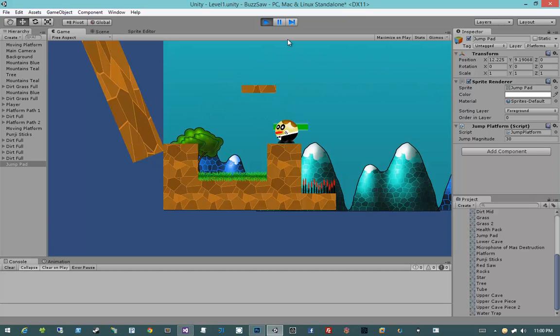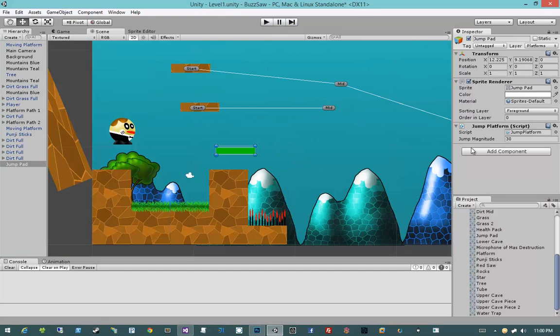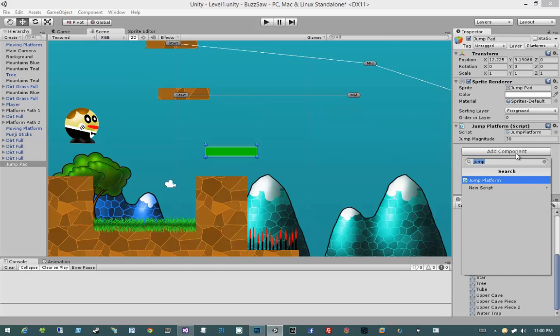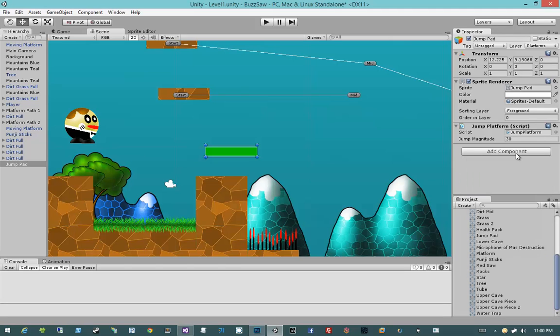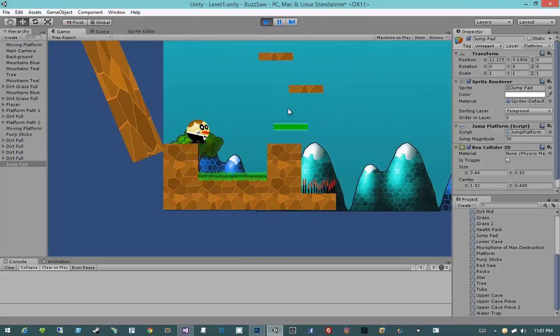Absolutely nothing. And absolutely nothing happens because we didn't actually add a collider to it. If we don't add a collider to it, there's no way for Unity to know that we're actually even standing on it or entering it or whatever. So let's go ahead and add a box collider 2D. And then hit play. And you see, we do indeed jump.